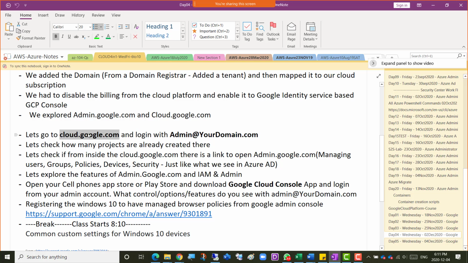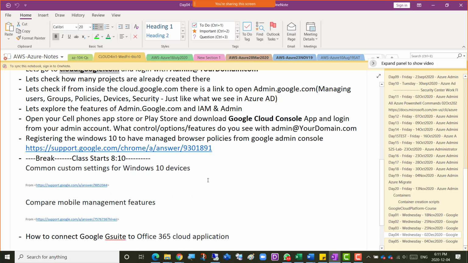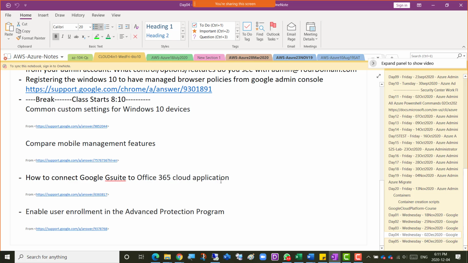And then after that, once that is added, we can go from within cloud.google.com and select admin.google.com. So there's a link within. Then we kept going for some of the features there. So let's log in and try to check it out.